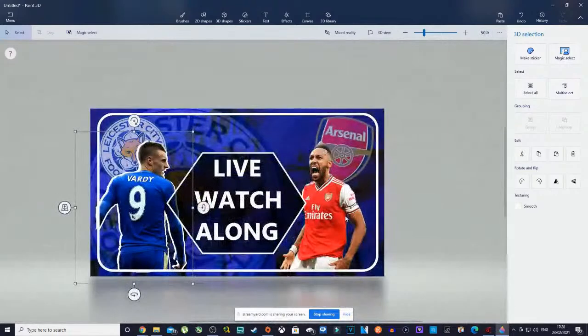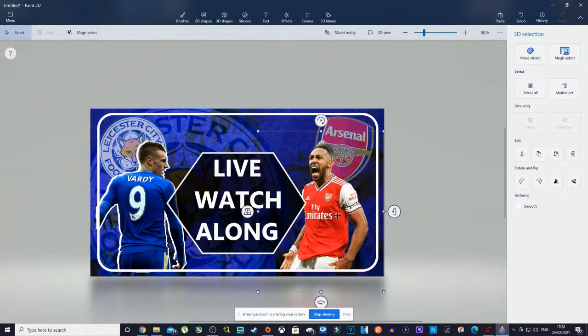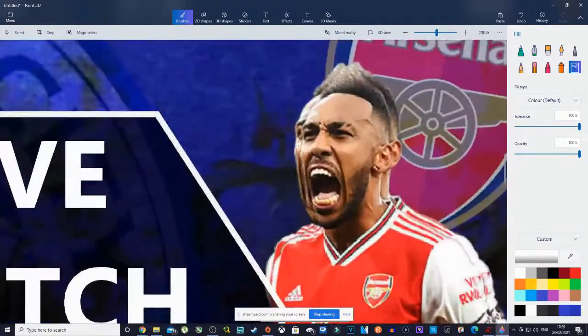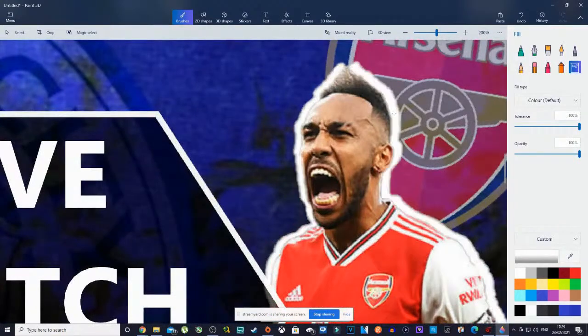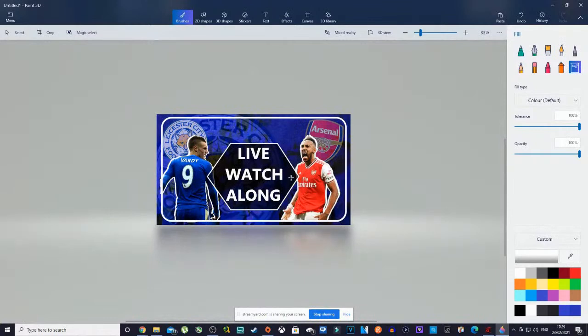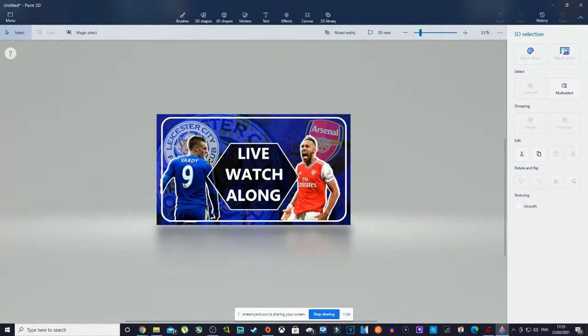Anyway, let's do Aubameyang. Copy. Paste Aubameyang. Move him this way a bit. Copy and paste him again. Move him slightly right and left. We're going to go over to the fill, click on white, and fill him in as well on the left and on the right. And there you go. Aubameyang's popping. Vardy's popping. We're going to make the badges bigger to make them look better.